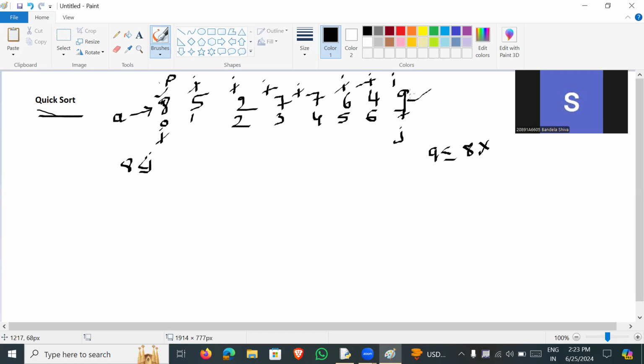Now J turns. 9 greater than or equal to 8, condition true, we move our J value. Again 4 greater than 8? This condition is false, so we will stop. Again we check if I is less than J only, then we swap these elements. Otherwise, after completion, if I is greater than J, we swap J and the pivot element. Then we swap these two.